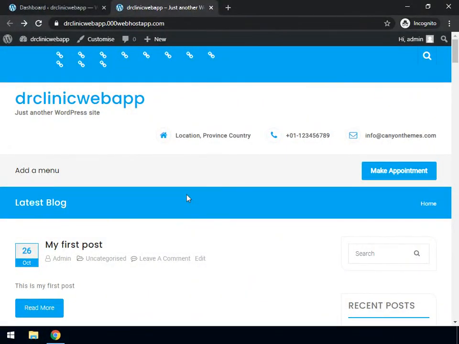Welcome back. So in the previous task, you saw how to import the demo content for the website. And now in this task, we'll customize the site. We'll add a slider to our website and we'll also change the appearance of the homepage by changing the theme colors. So let's go ahead and click on this customize option here.